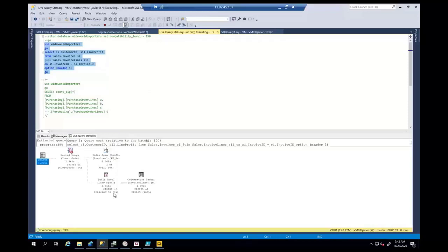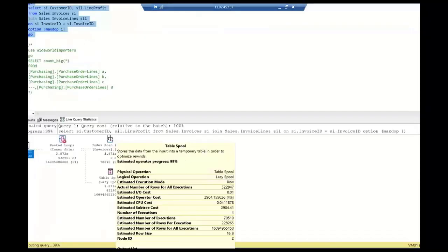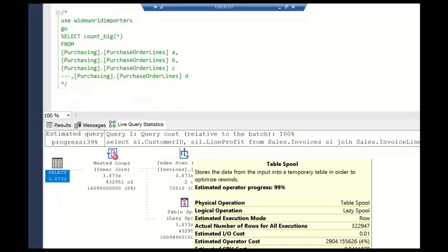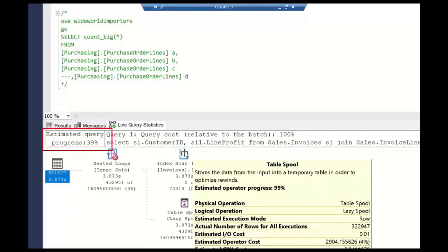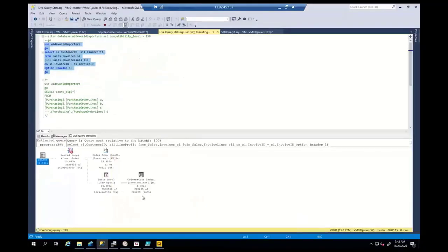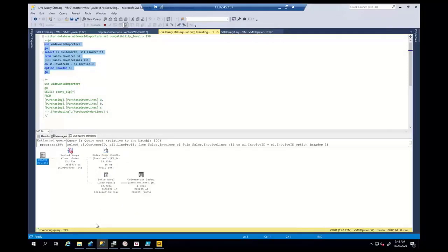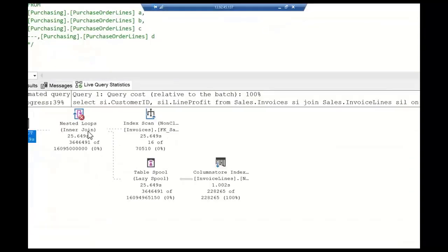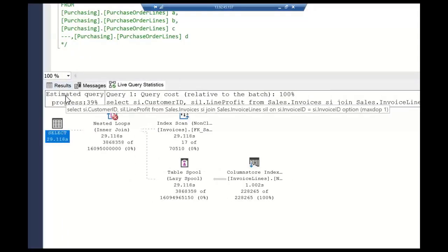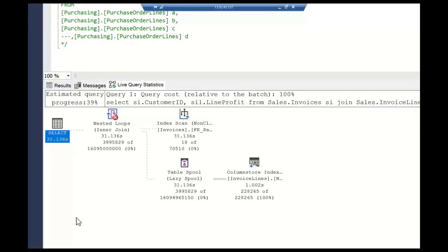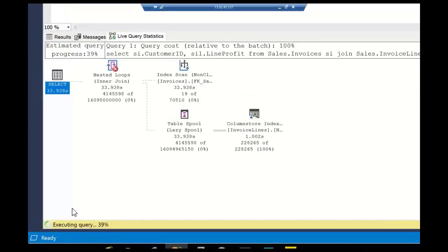We see that it's coming with the plan. And note what we have here: estimated query progress. So we can see at which point of the execution this session is running. We see here at the top that at this point it is almost 40%. We can also see it down here. So it's the same information, and we see the plan live.